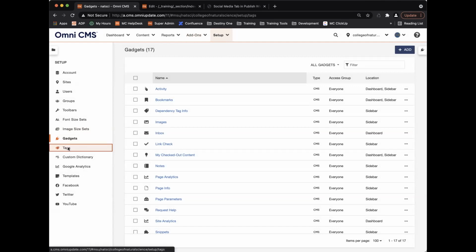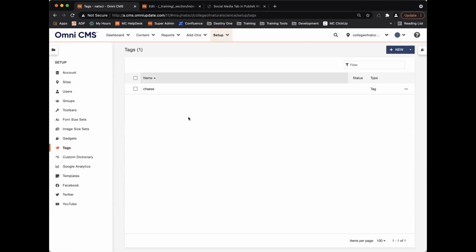Moving on down to tags. Here's where we can manage the tags that already exist on your site. This does not do what we did in the site tag access settings in terms of limiting what tags are used. This right here is just for organizing and creating new tags.